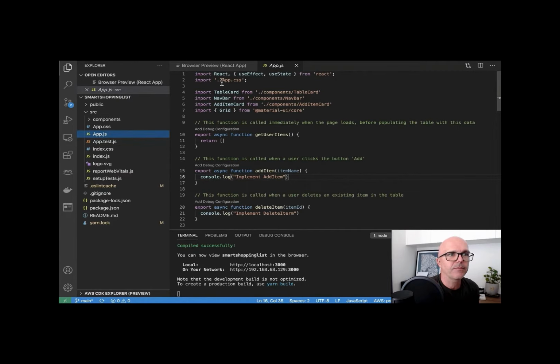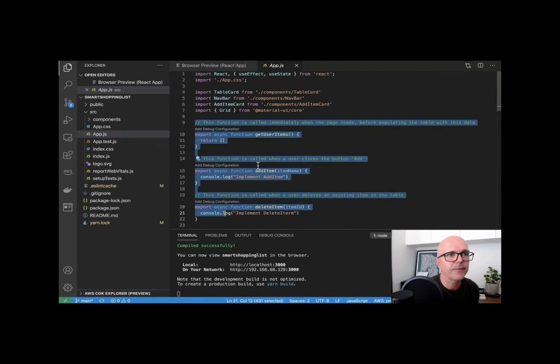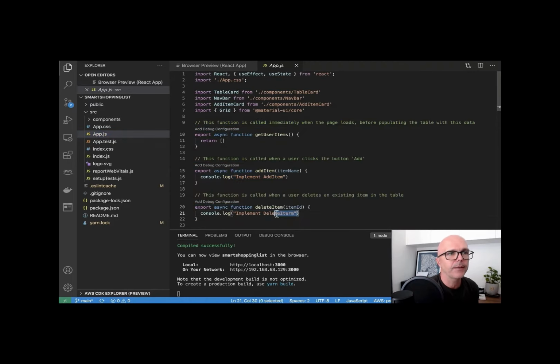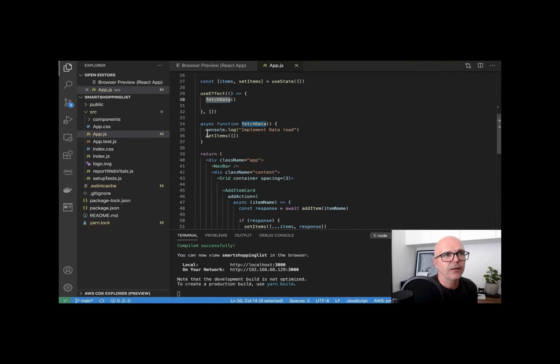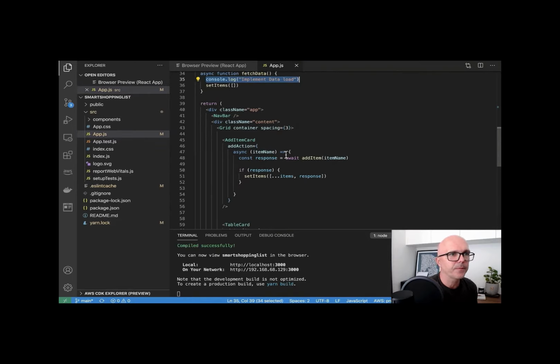The app itself, App.js, is the entry point. I've added some CRUD operations. These CRUD operations, get user item, add item, delete item, are all yet to be implemented, and I'll do that as I build out this application. Other things of note are the entry point to the app itself. I've got a useEffect hook here calling a fetchData function, and again, that's just a placeholder to implement later on.